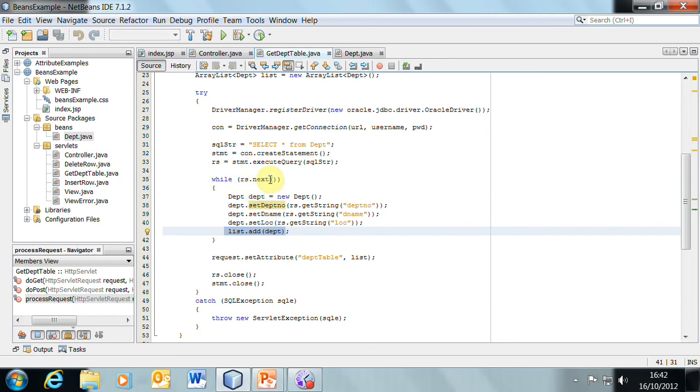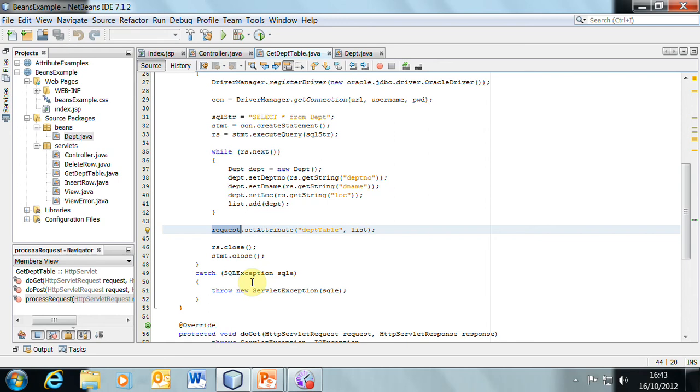Eventually, there will be no further rows to process, and so the while loop terminates, and the only thing left to do is to take that array list object, which now contains references to all these dept objects containing the data from the database, and set it as an attribute called dept table on the request scope. Then, of course, we need to close the result set, close the statement, and that's the end of the model component.